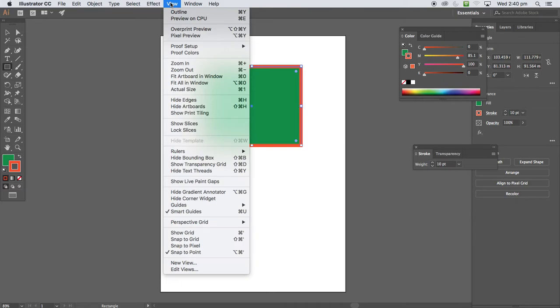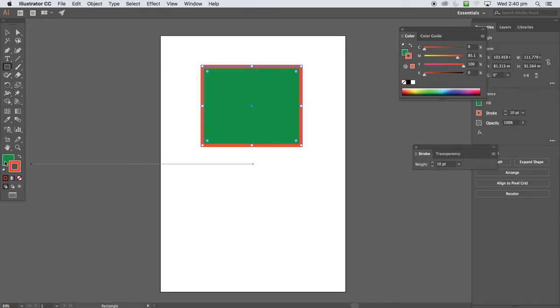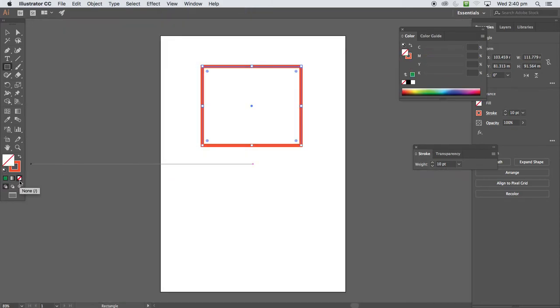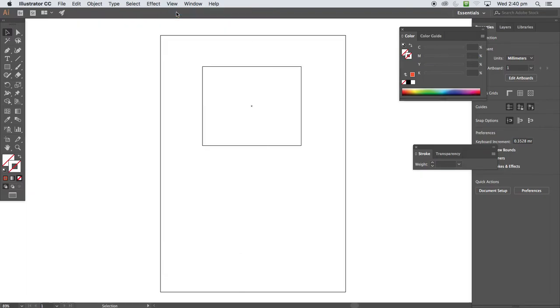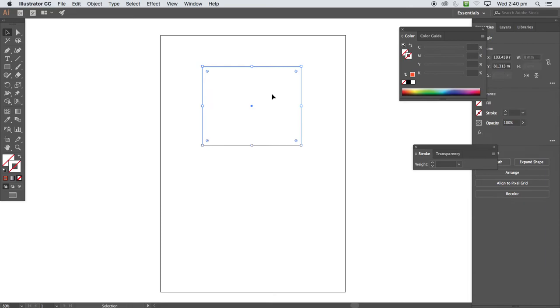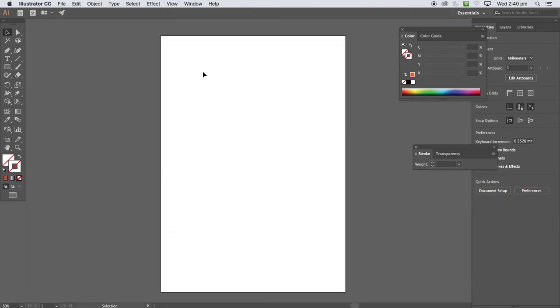You'll notice I can also go to view outline, and I'll just show you here, just if you ever get confused, supposing I click on this none for fill and none for stroke, it will seem to disappear, but in actual fact it's still there. I just need to go to outline to see it. So I'm just going to get rid of this and go back to my view preview.